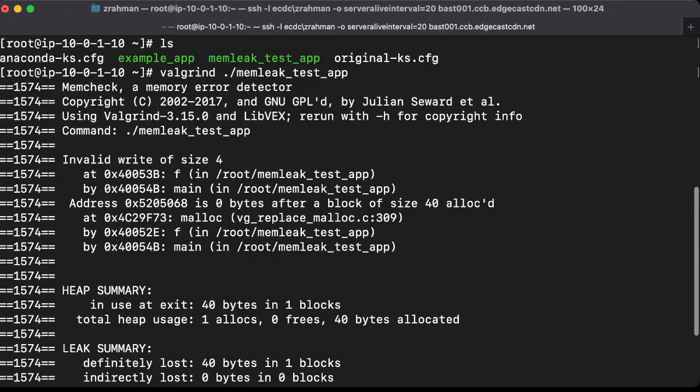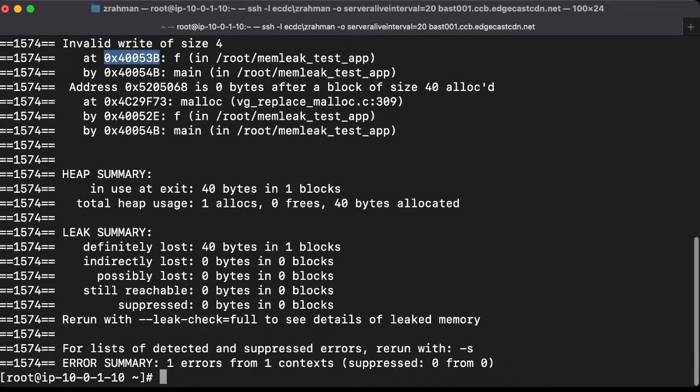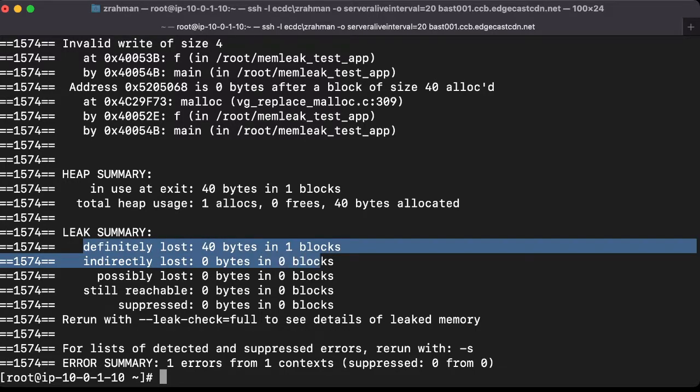If you actually read here, it's a memory check detector. If you scroll down a little bit, you can see here it says invalid write of size 4, and it tells you the memory address. It says f in memory leak test app, so that's the memory location. And it's telling you here, in use at exit: when the program exited, it had 40 bytes in one block still being used. Total heap usage: 1 allocation, 0 frees, 40 bytes. So this was allocated and when it exited there were 0 frees, so there are 40 bytes being used in one of the blocks.